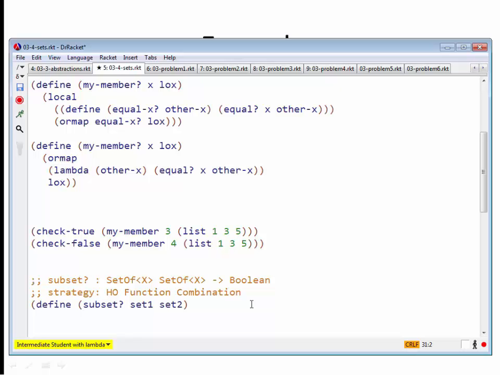Let's try subset. What's the definition of subset? How do we know when set 1 is a subset of set 2? Okay, so you're asking whether every element of set 1 is an element of set 2. Okay, good. Now, what abstraction of the ones we've just talked about does that sound like? Each element of set 1 compared with all the elements in set 2.